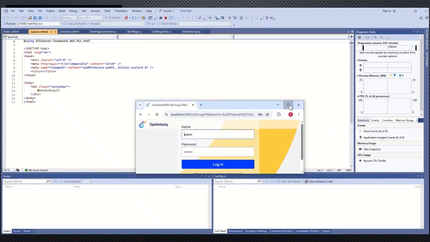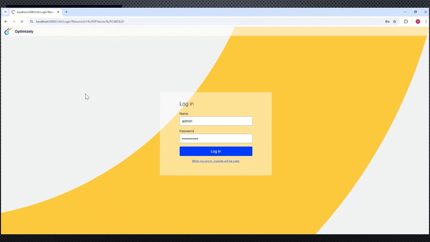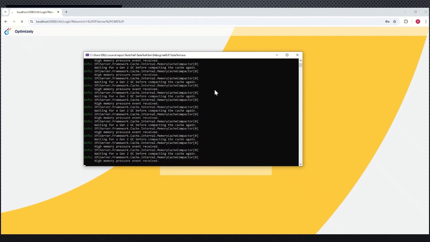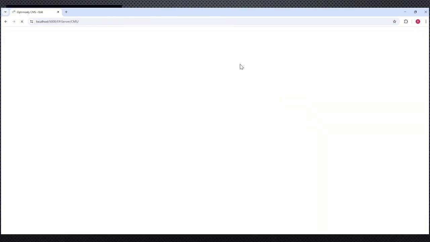So we'll just try to launch the CMS authoring interface. Yeah, just click login, so it's taking a while to log in. Right, so it's logging in now.